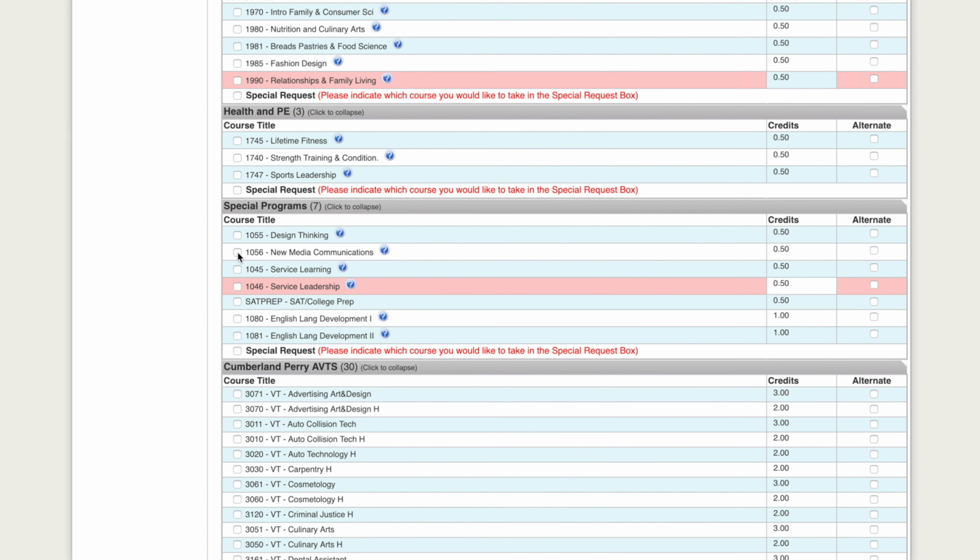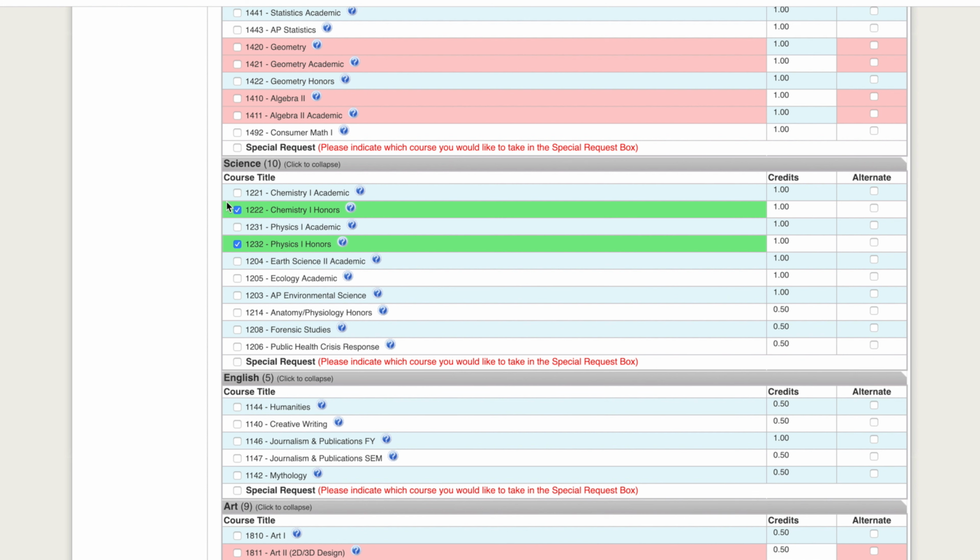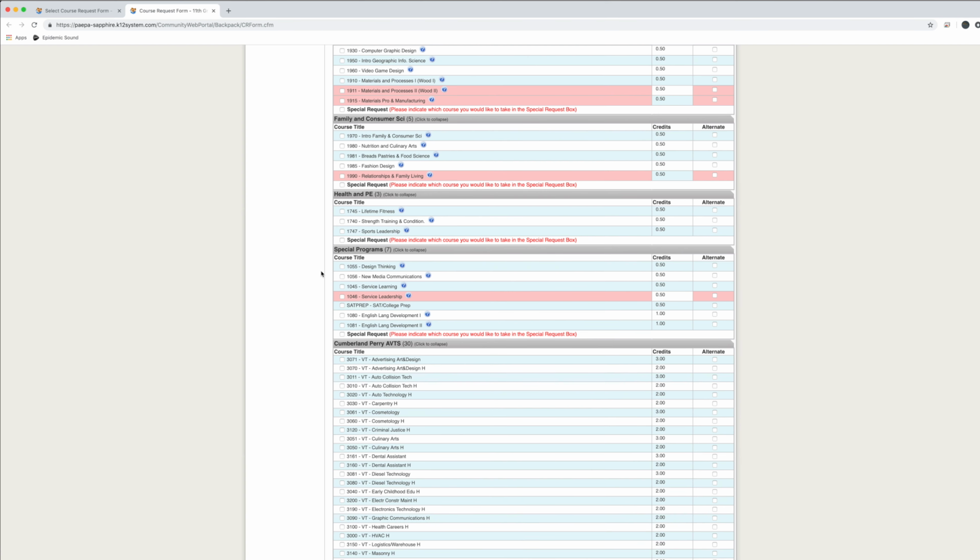You will have to schedule 7 credits worth of courses for next year. Some courses have been pre-selected for you based on your teacher recommendations or because they are mandatory grade level courses you need for graduation. You also need to choose at least 3 alternate courses in addition to your 7 requested credits.